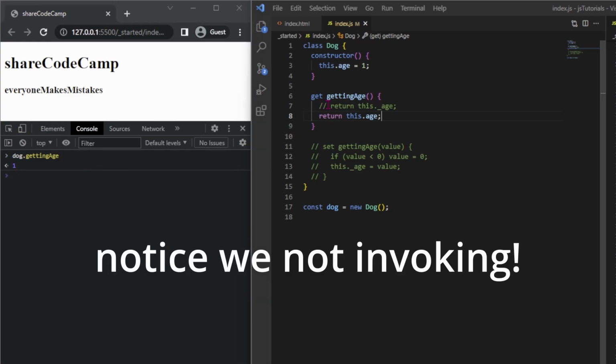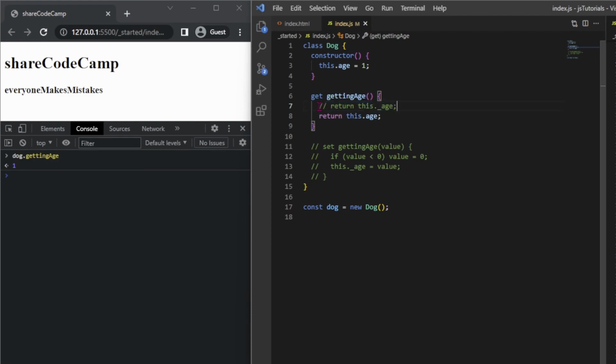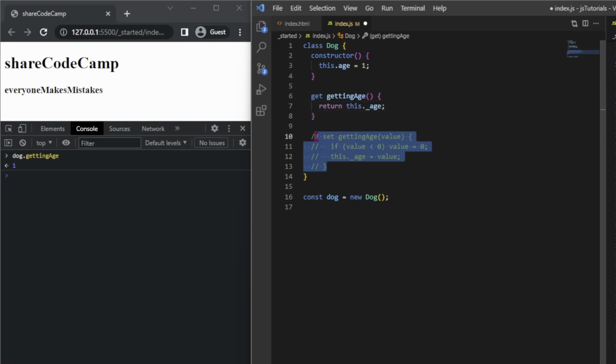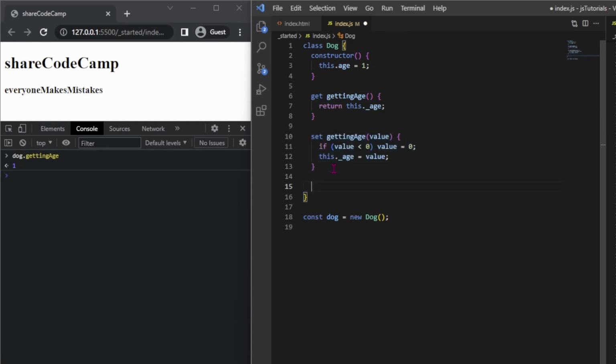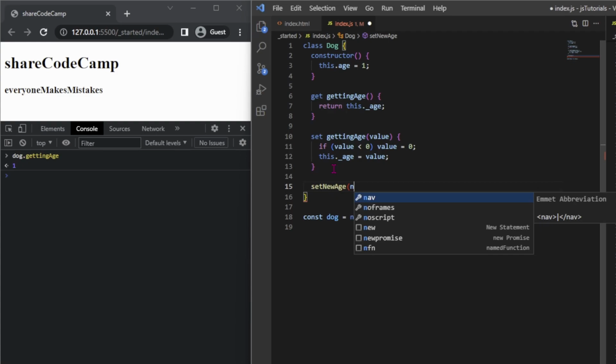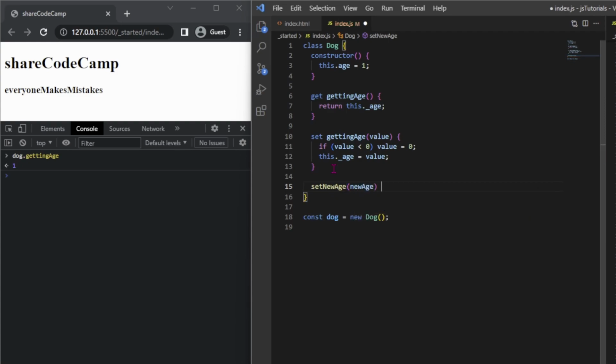The purpose of us doing this, we will come to this. Let's just understand first how things work. Let's get the old version that we had, and like this. Let's make another method which will say setNewAge, and let's say newAge, and it's going to say this.age is going to be the new age that you give me.